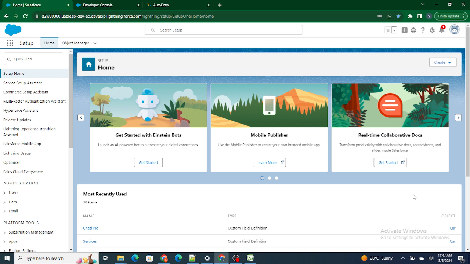So let's get started. What SOQL is, is nothing but a query language with the help of which you can pull the records out of Salesforce. If you want to query or pull the records out of Salesforce, that's where you use SOQL. Let's understand it with the old school example.